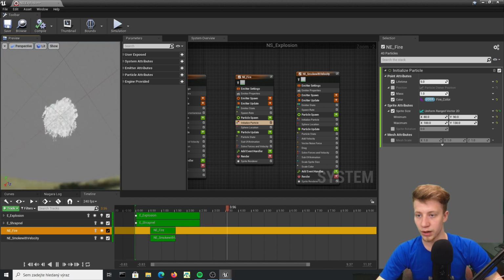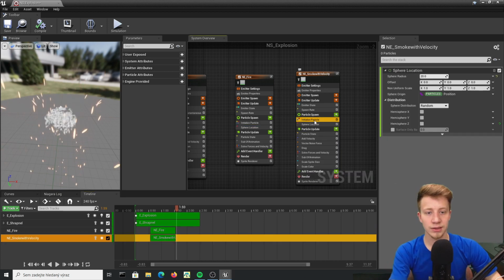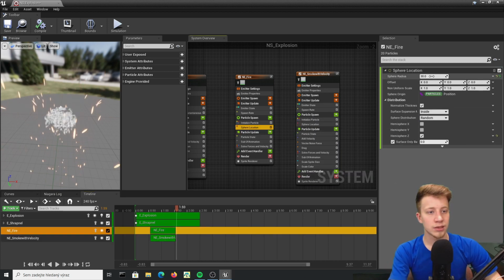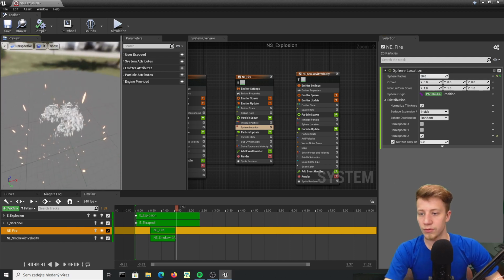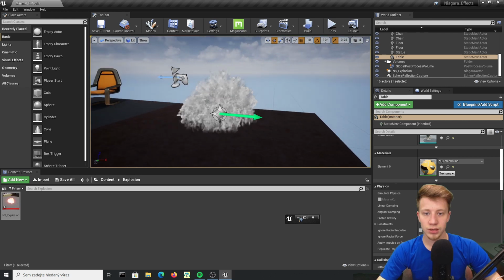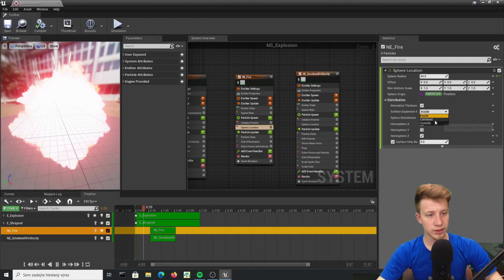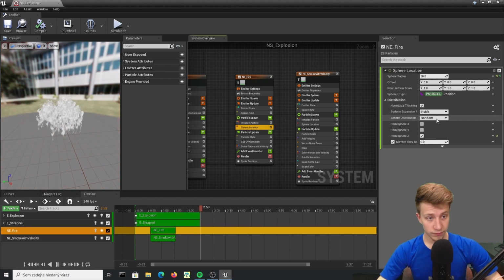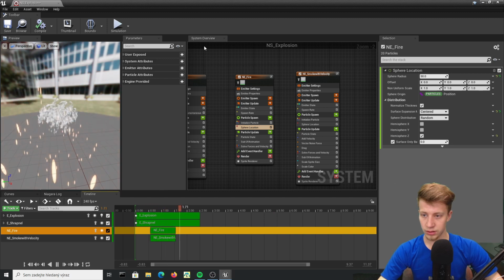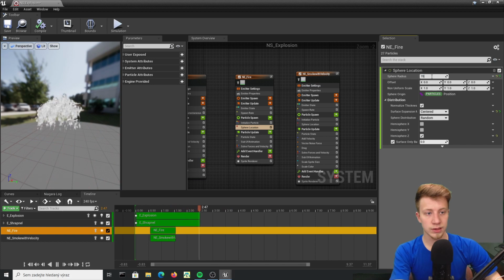Now that's starting to burn properly. I would probably now increase that sphere location, so about 50. How does it look in the game? A bit too much, a bit too spherish, I would say. If we change surface expansion to center, should it help? Yeah, I would say that's a bit better. Now increase it to like 70.